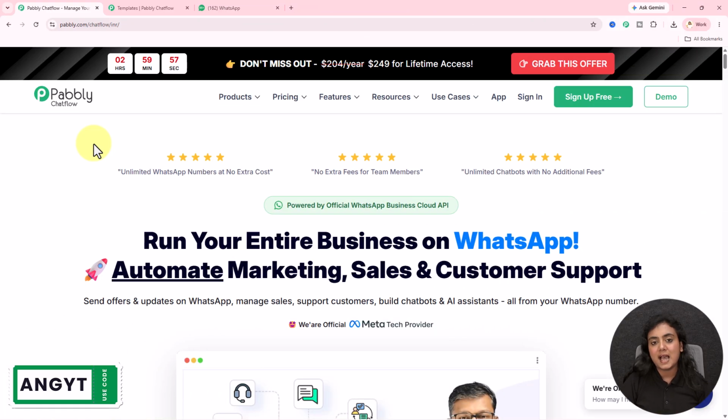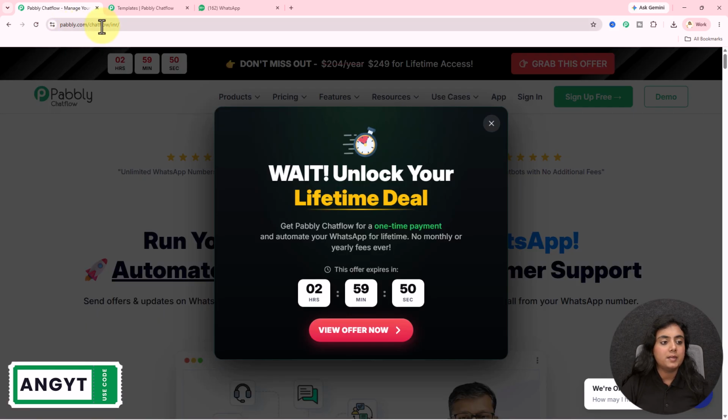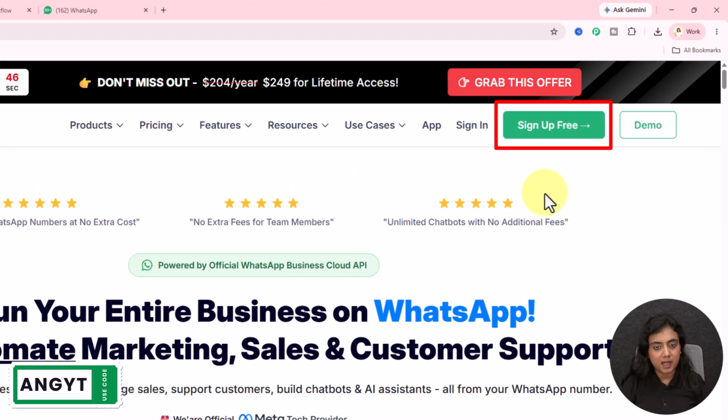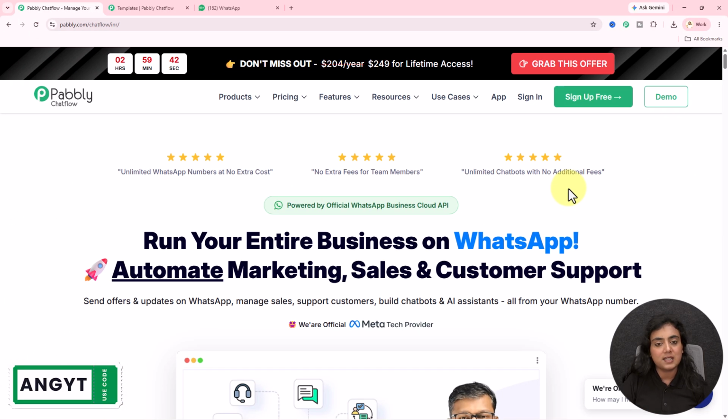Now, in my business, I manage all the WhatsApp conversations using Pabbly Chatflow. If you want to do so, on a new tab, search for pabbly.com/chatflow. On the landing page, sign up for free if you don't have an account. You will receive 100 free credits. Using the credits, test out this amazing bulk WhatsApp messages sending feature. Okay, now I am already a user.